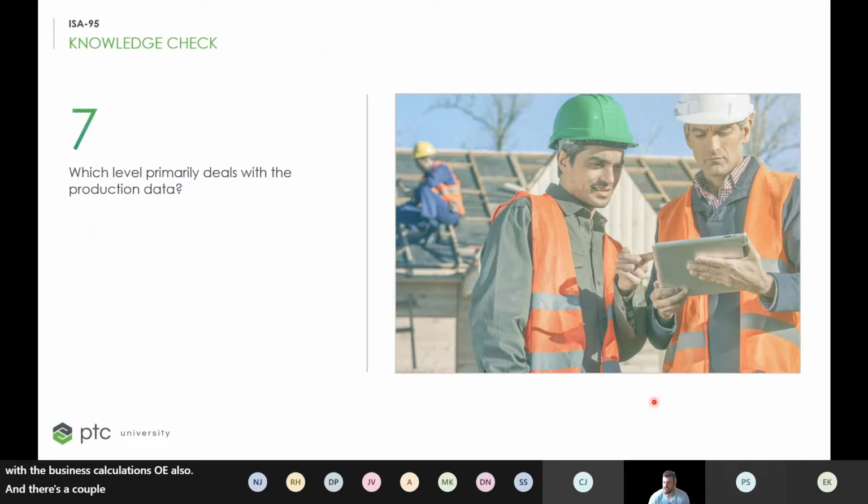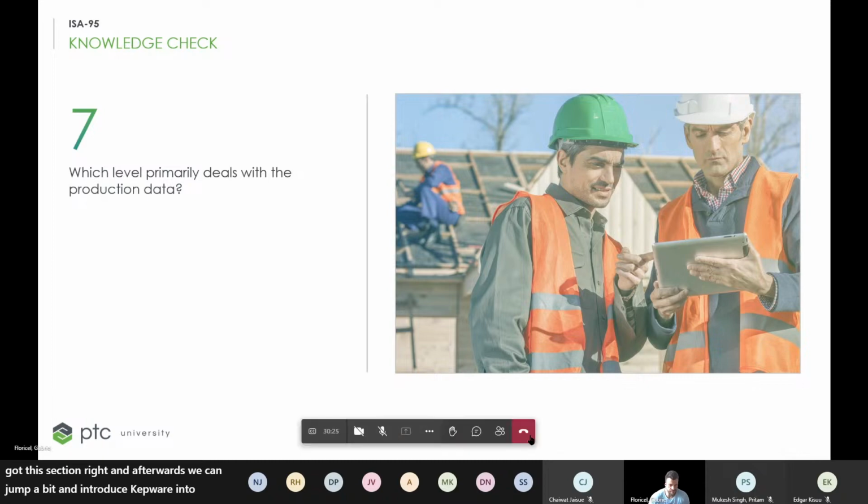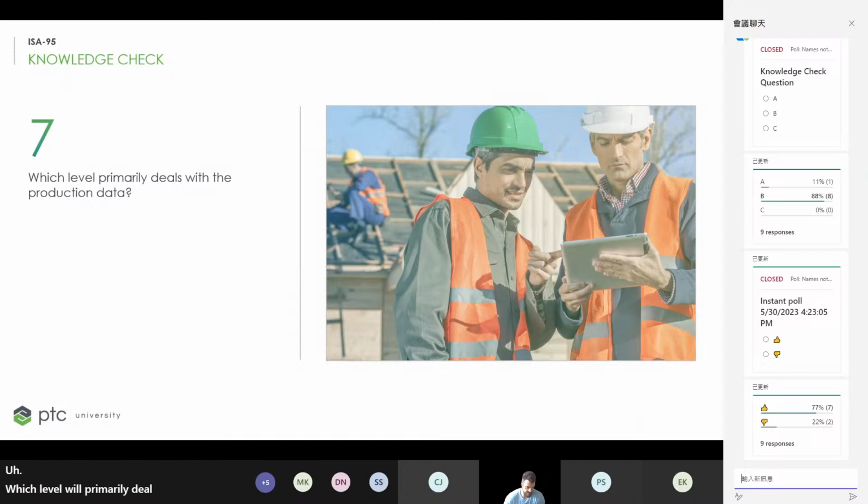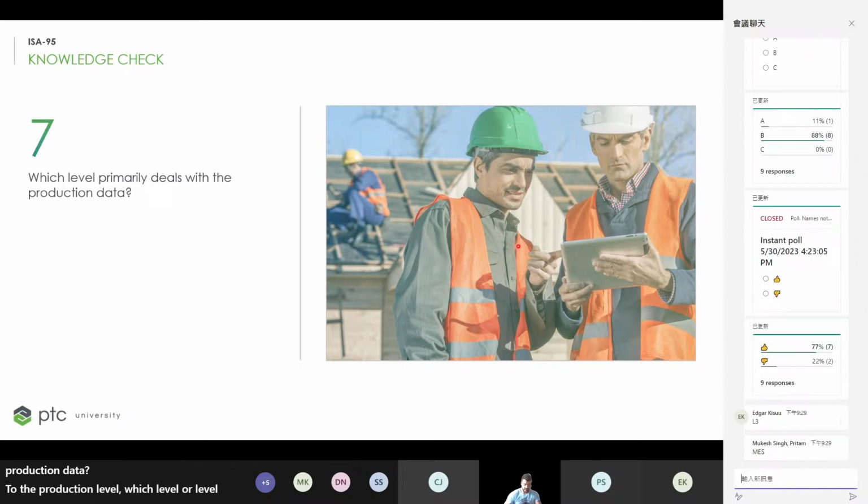And there's a couple of knowledge check questions coming next, just to see if we've got this section right. And afterwards, we can jump a bit and introduce Kepware into the equation here. For this question, guys, you can type in the chat which level will primarily deal with the production data. So the production data. Which level or levels, maybe?